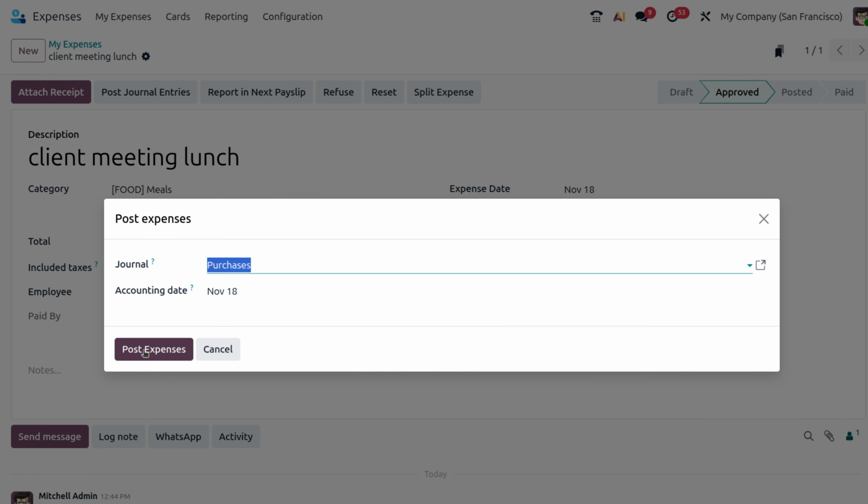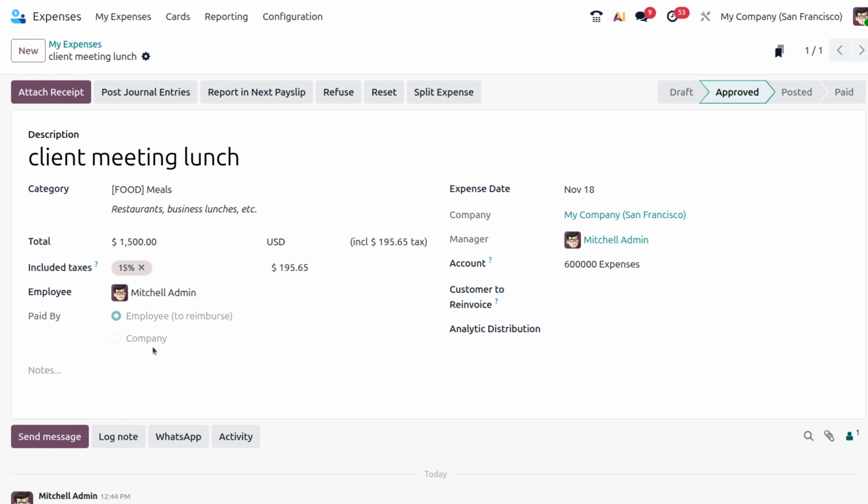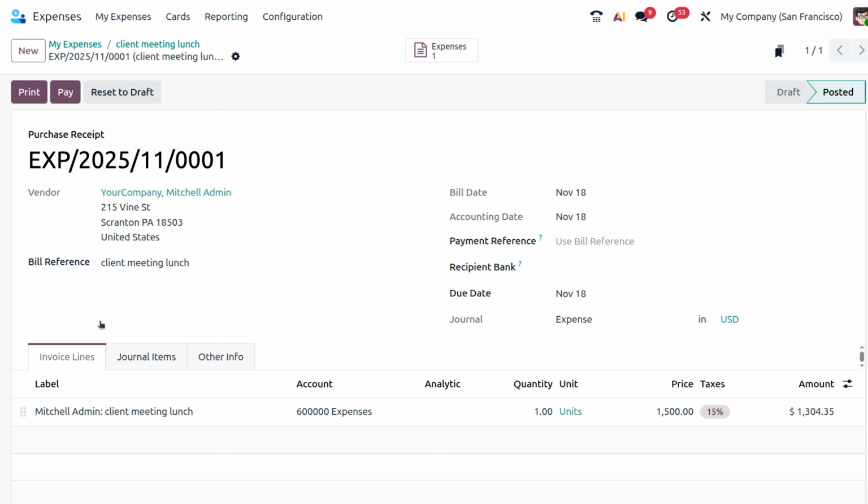Post this expense. There you can find a wizard like this. You can simply provide the journals here. And there we have the accounting date as well. It is an expense. Once we are done with that, let's post this expense. Okay, we are done with the journal entry. Let it load. Yeah, we are done with the journal entry.